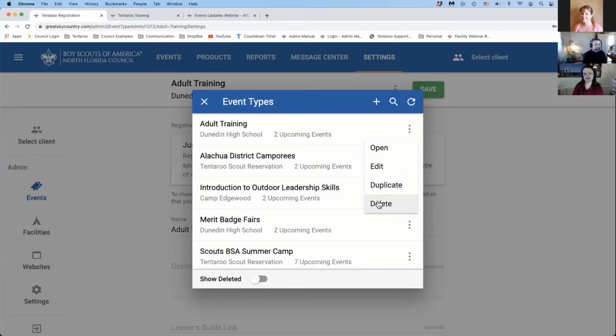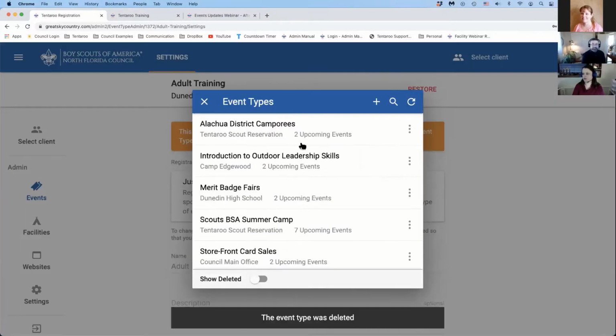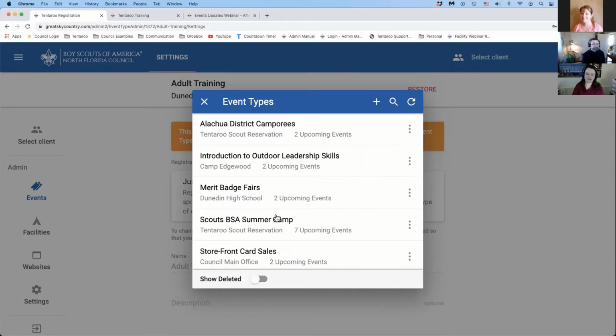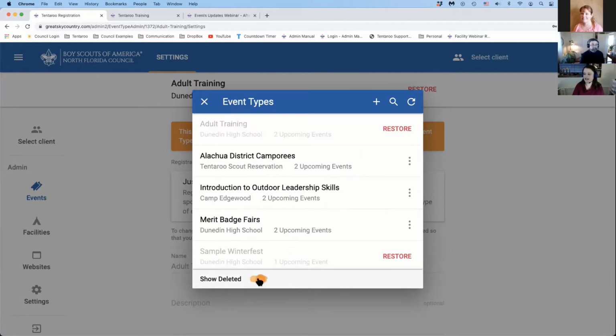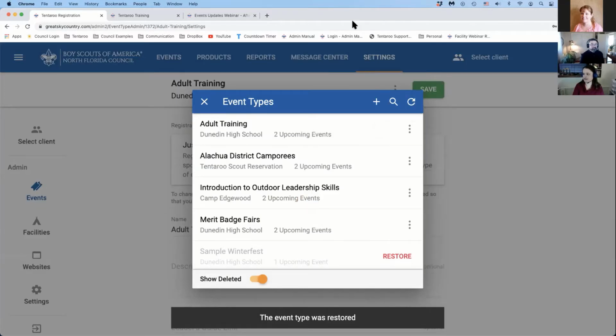You can also delete an event type from here, which should remove it from the list. That will also mean that your users can't go back and retrieve their details. So if they had merit badges that they wanted to get or they needed to know when they took a training, it's probably best to leave the event type active, and anything in the past will just be hidden. So I'm going to restore now using the show deleted toggle at the bottom and the restore button, and I will bring that one back.